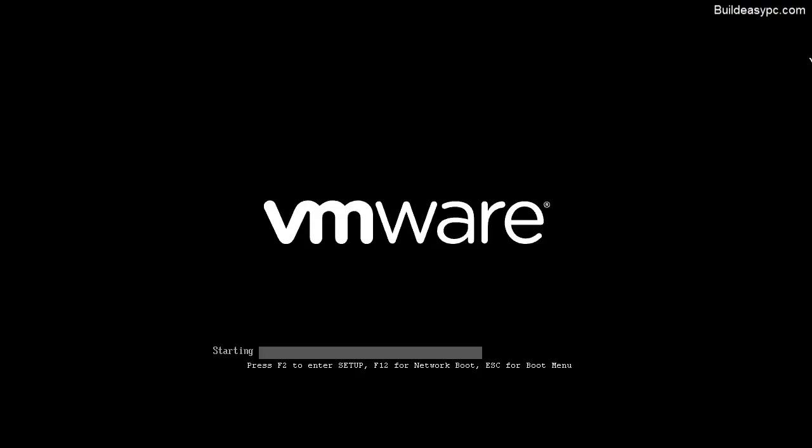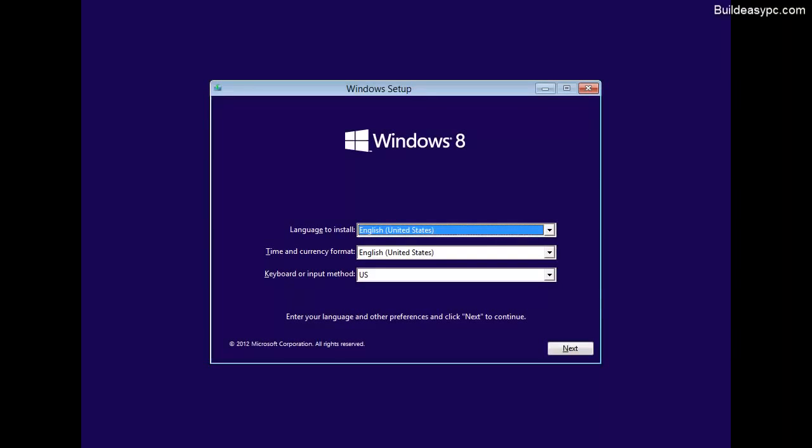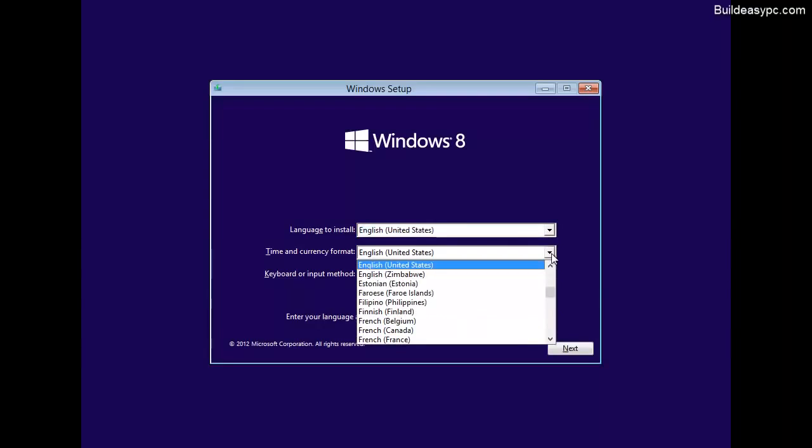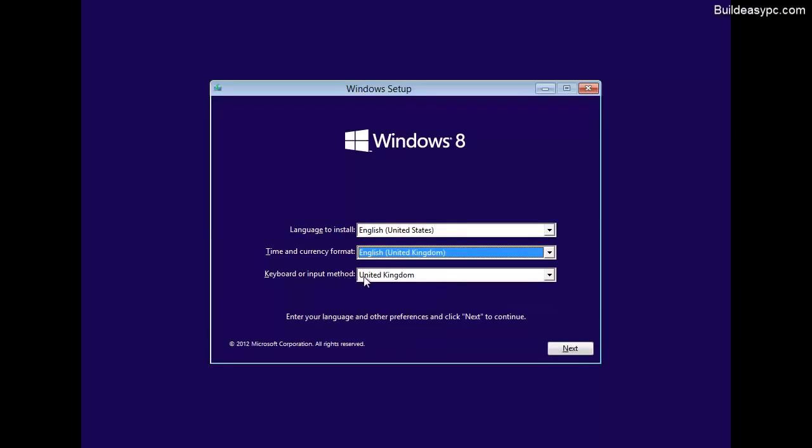boot drive. As the installation process begins, you will see a new Windows logo and a rotating progress bar at the bottom, and then eventually you'll end up in this Windows setup screen. From this screen you will select your language, time and currency, and the keyboard or input method. So make your selection and then press next. I'm going to choose English United Kingdom. Keyboard or input method will also be selected as United Kingdom, and then finally I will press next.